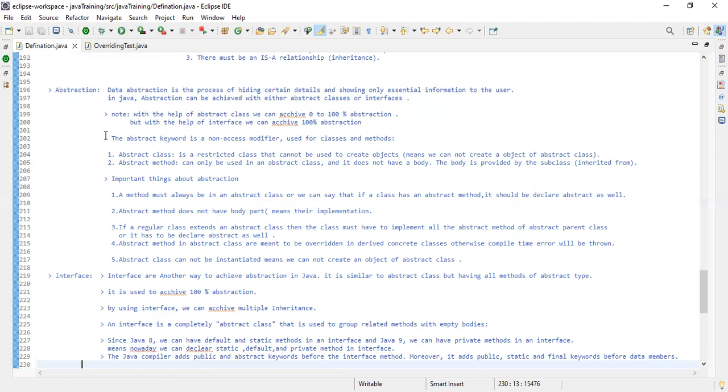Now some keywords. The abstract keyword is a non-access modifier used for classes and methods only. So what is an abstract class? An abstract class is a restricted class that cannot be used to create objects. It means we cannot create an object of an abstract class. And second, what is an abstract method? It can only be used in an abstract class.